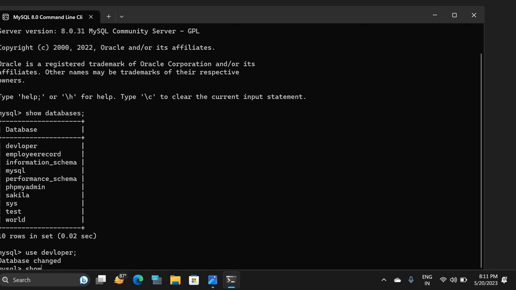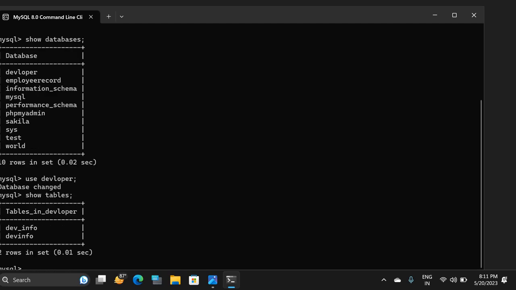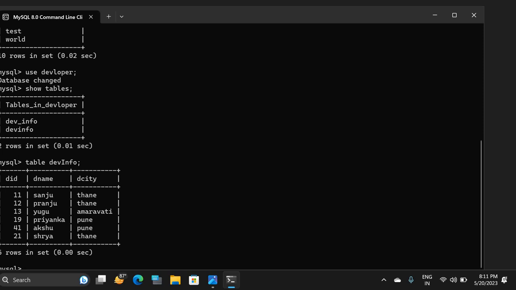Now I have to know which tables are there, so show tables. Then we have a dev info table and another dev info, but we created the dev info table. So we have to go into dev info. In the previous DDL video I told you two commands to know how many tables are created in our database, which is first desc and then the table name. The table name is dev info. Here you can see we have already created 11, 12, 13, 19, 41 and 21.